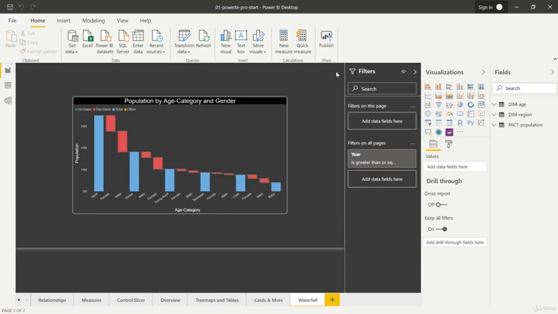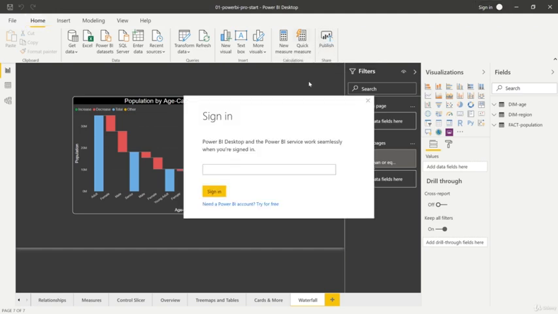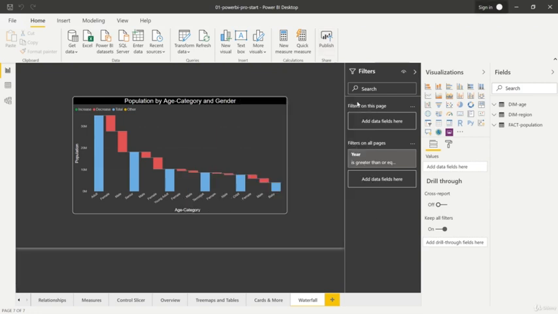If you close this, you can also find in the home ribbon here this publish option. If you click onto this, you see the same menu appears. So to publish information from Power BI Desktop to Power BI Pro, you need to be logged in. Otherwise, Power BI Desktop doesn't know where it should publish the information to. If you don't want to enter your data here in Power BI Desktop, this is also possible. So we can close this menu.